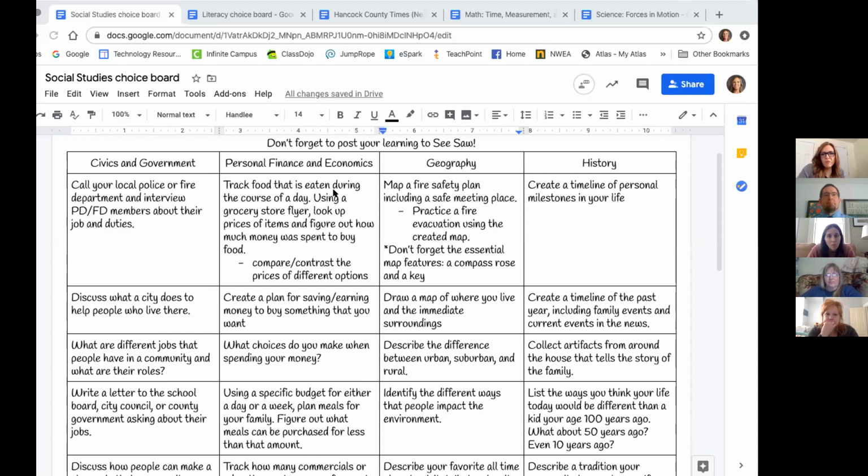We have the map of fire safety plan, which sometimes there's a conversation about in the lower grades. I don't remember, maybe first grade is when they do fire safety. And then they can do the map and actually practice it. They can have a fire drill at home. And I made sure to mention, don't forget the essential map features like compass rose and a key.